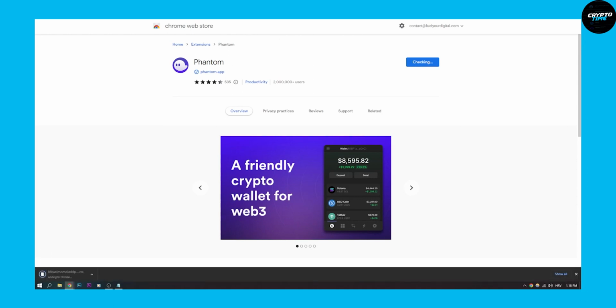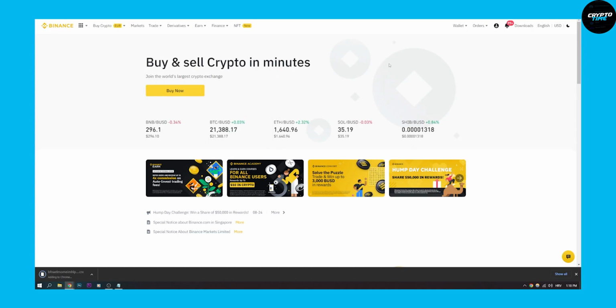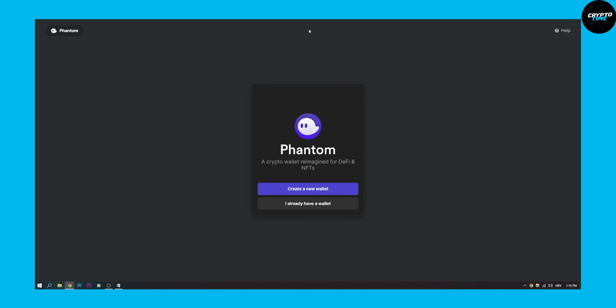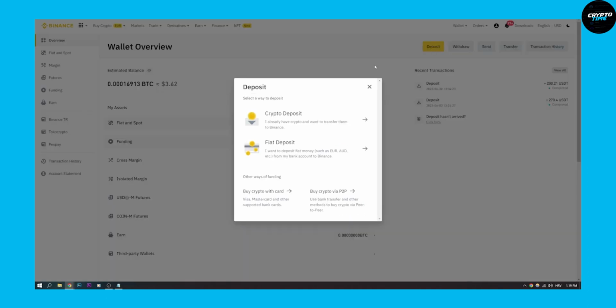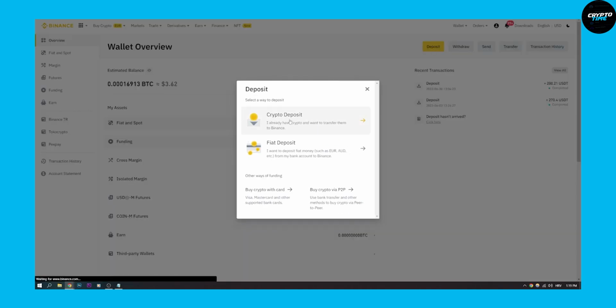Once that is adding, what we can do is go to Binance. We can go to Wallet Overview. And here on Wallet, as you can see, in the meantime we can create a new wallet, or I already have a wallet, but let's first finish on Binance. Here on Binance, go to deposit and then go to crypto deposit.